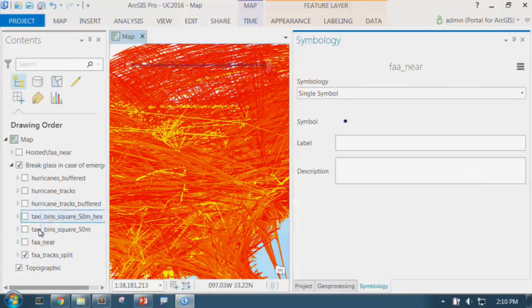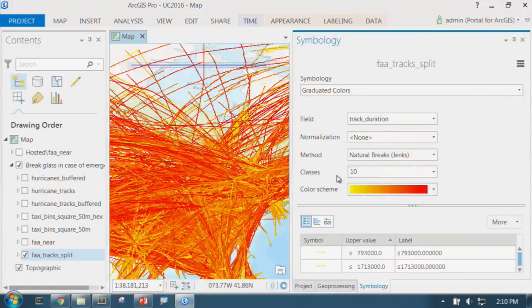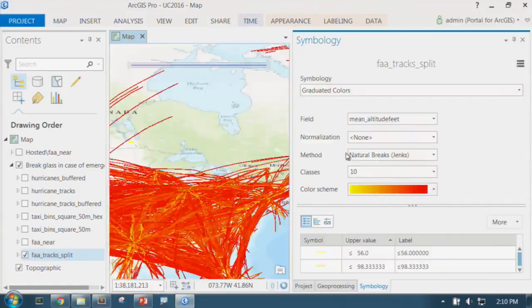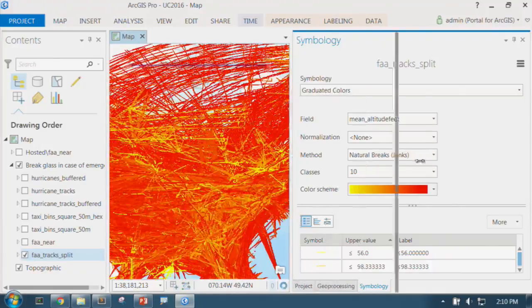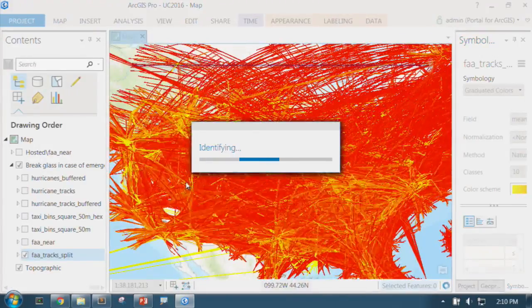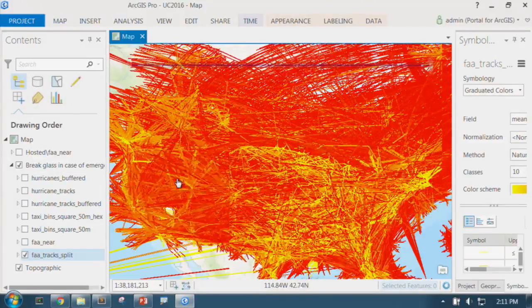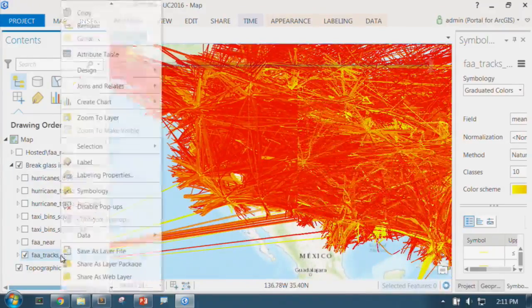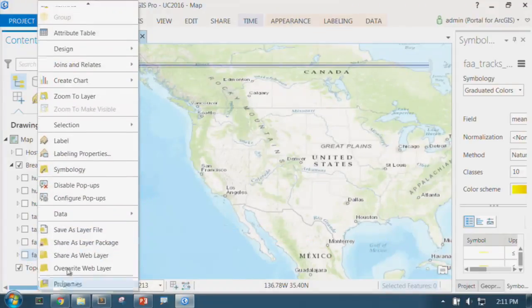And we can change the symbology on this. Right now it's on mean ground speed. We could change it to track duration, so the actual length of the flight. We could change it to the average altitude. We just maintain all of those summary statistics. Oh no, I identified. Okay, good. When you identify with this much data, sometimes it could take a while. So another cool thing you can do with this track data is, I'll turn it off while it's rendering.